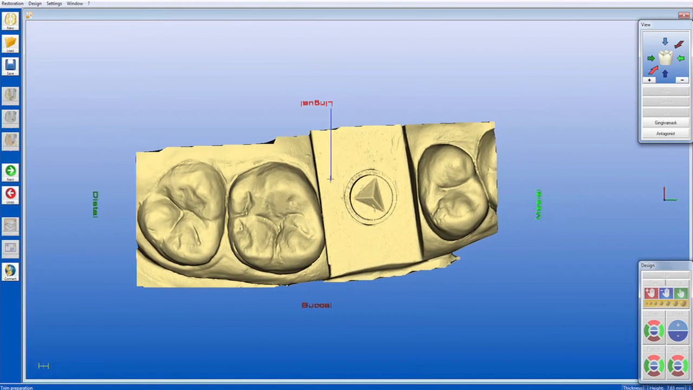We will now trim the model for this case. Trimming the model in InLab 3D is quick and easy. Simply click anywhere on or off the model and continue the trim line between the distal neighbor of the prepared tooth. This will create your virtual saw cuts.